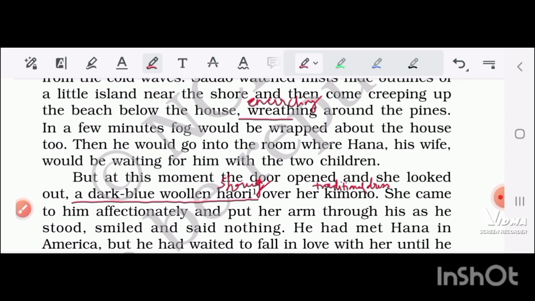Wreathing means gradually it was encircling all the pine trees at the beach area. So gradually the fog was covering the area, including those rocks, including those pine trees, and including Sadao's house as well. Now, next, what happened? In a few minutes, fog would be wrapped about the house too. So it was simply that there were chances that this fog was going to cover his house also.